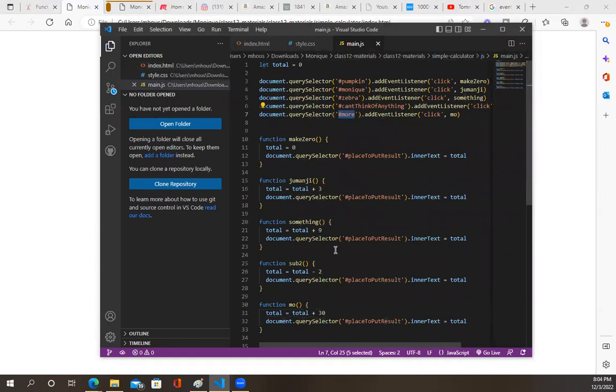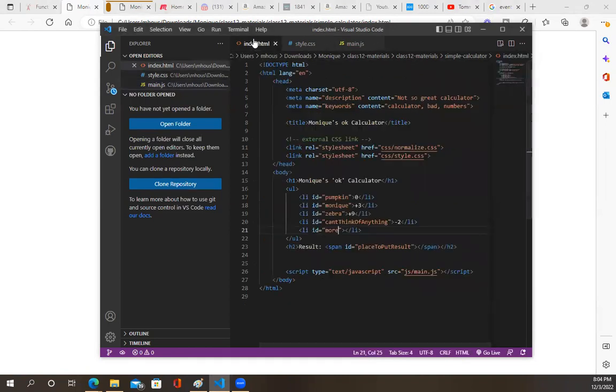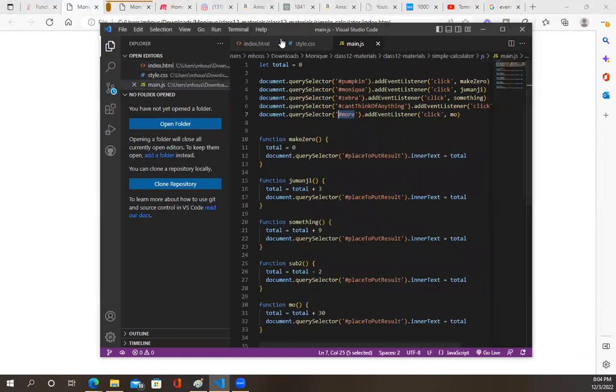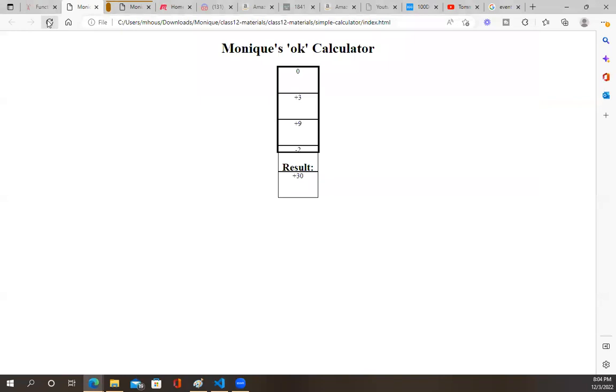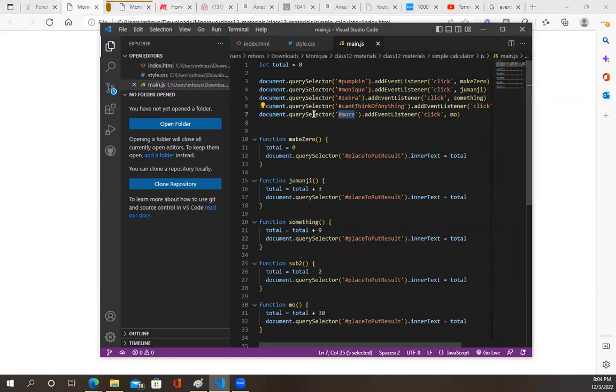Because it's going after this. So then more equals plus 30. Yeah, I was doing something wrong, y'all. Okay, let's see if it'll. Oh man, what is this? Result has to go down a little bit more. I see what's going on here.